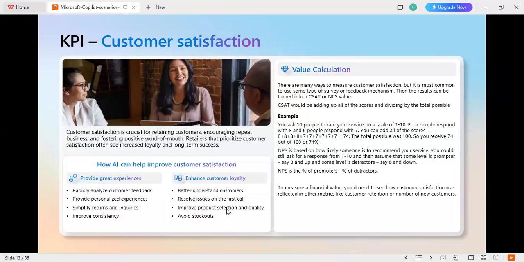And it says what? Improve product selection and quality. So you can give the customer information. Okay, if you want this, you can choose this one. If maybe you want better quality, choose product B. And so what? Avoid stock out. So once it's able to count the stocks, once the stock is out, then it prompts the store owner that, okay, there is no stock, so please restock your merchandise or restock your items.